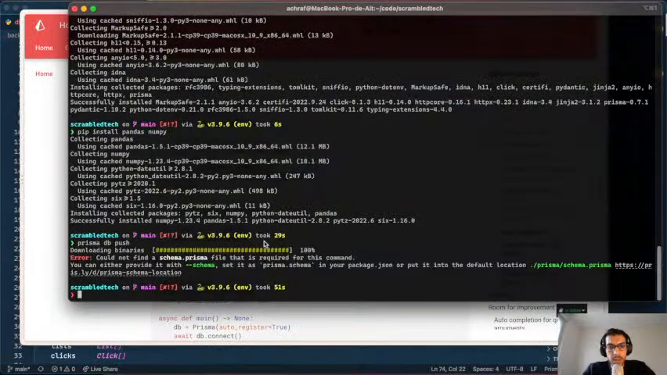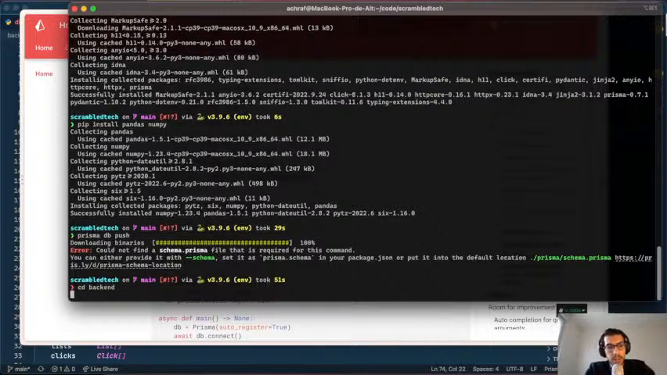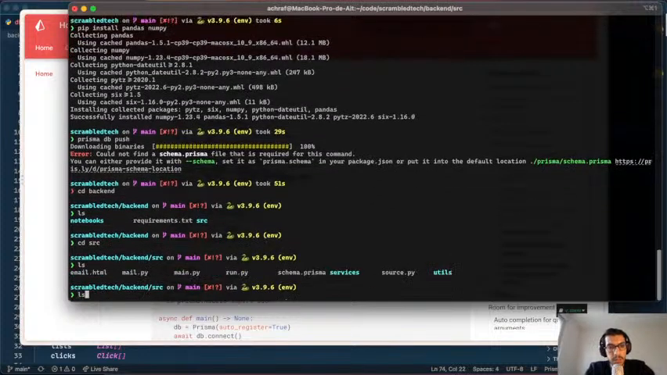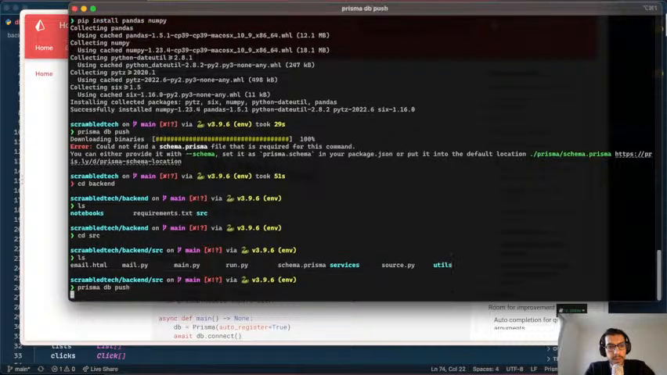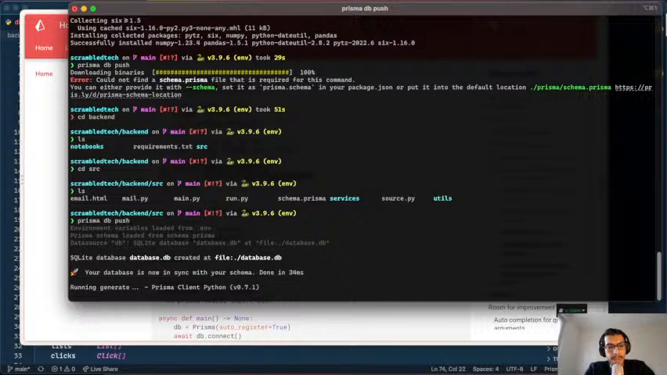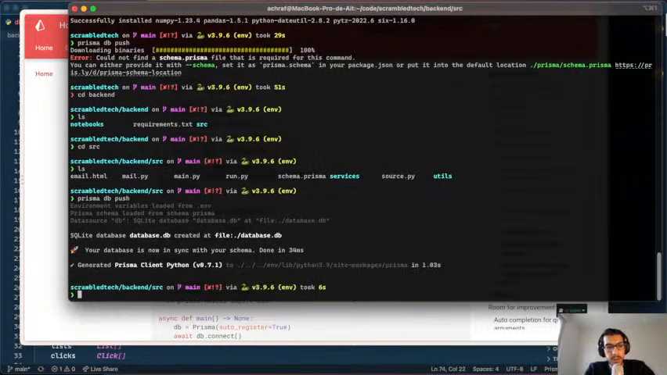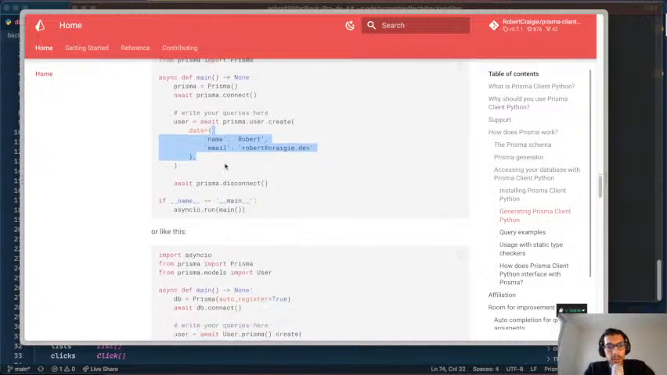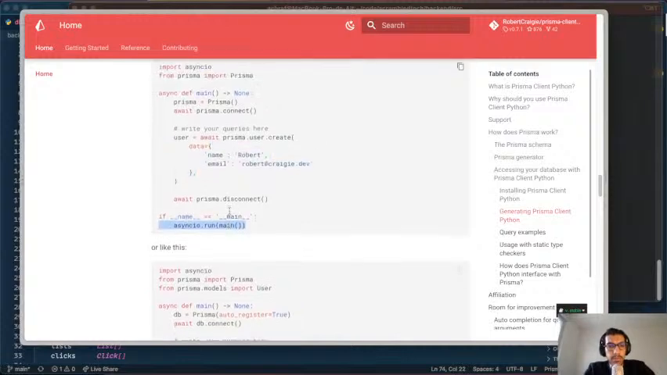Did it work? Could not find a schema.prisma file that is required for this command. Oh, I need to go back to backend and to source. Now I should have the Prisma schema and can do that. Nice. Great. Alright, and then asyncio run main. That's what I don't like. But anyway.